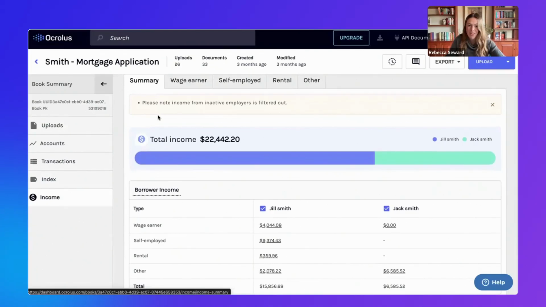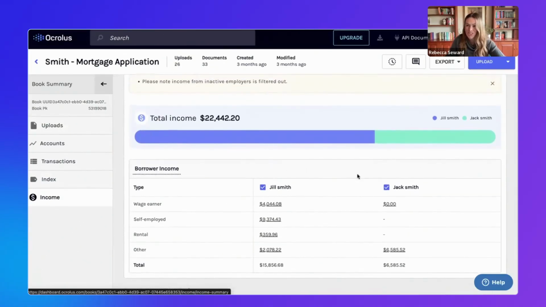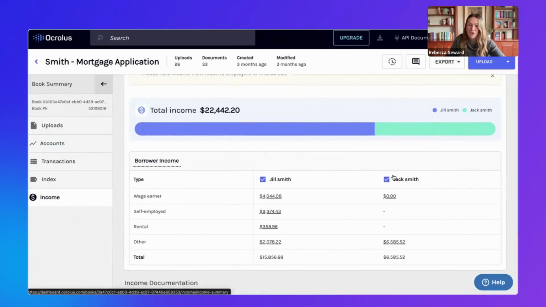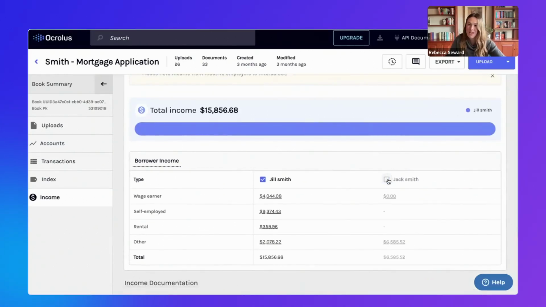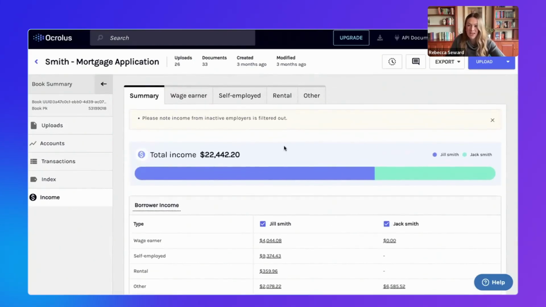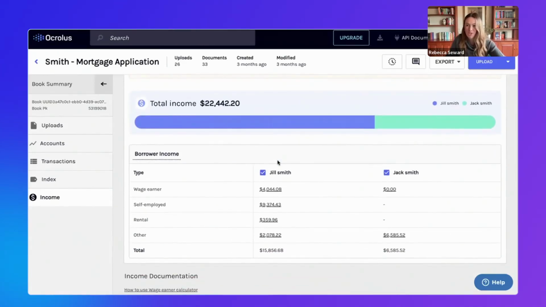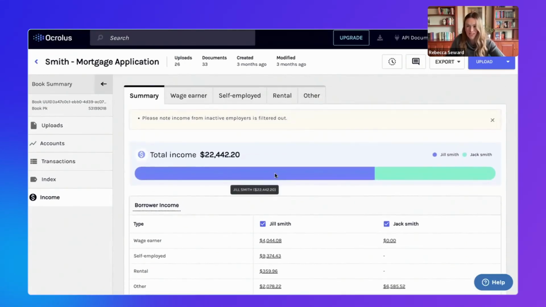So on this page, we can see that we have two borrowers in Jill and Jack Smith, and it will show us through this color bar the distribution of income for each. So I can see here that Jill Smith has around 22,000. Jill Smith has more than 50% of the income for this book, and Jack Smith has this much. You can also toggle between these to see if you remove a borrower, what the impact of that will be. But this landing page is meant to be just a quick preview of all of the various streams of income for each borrower so that you can dive down deeper into the income.